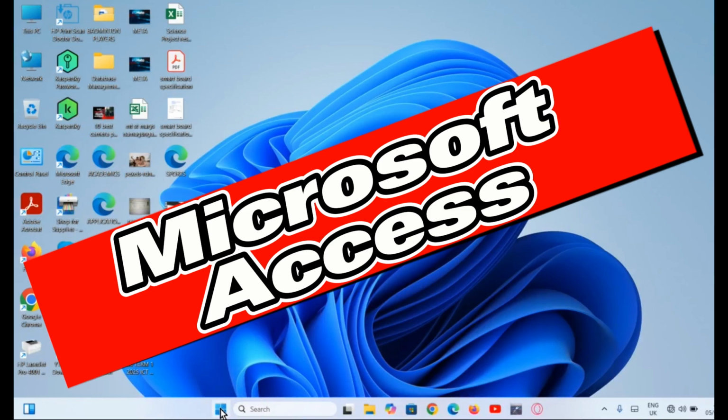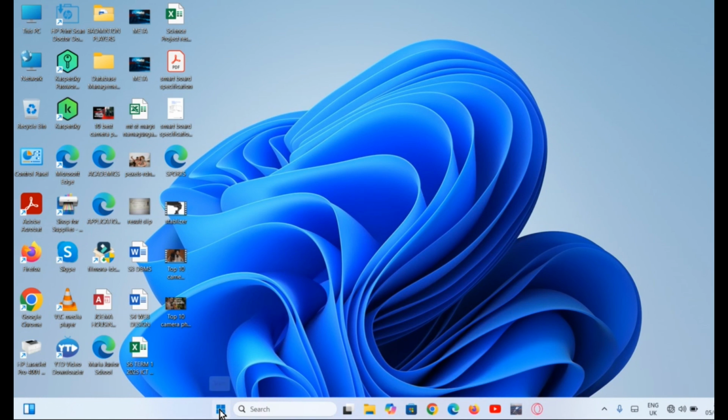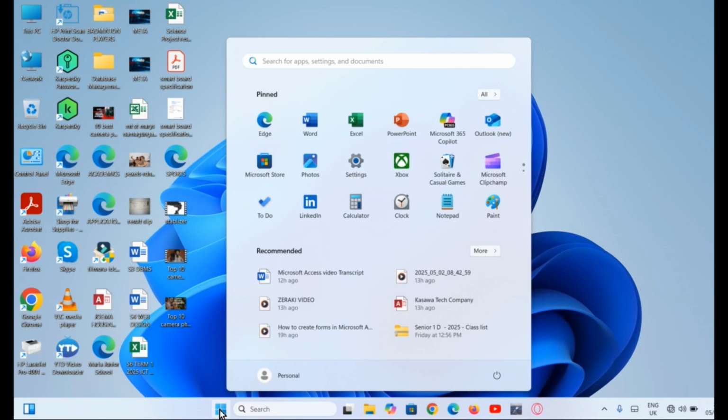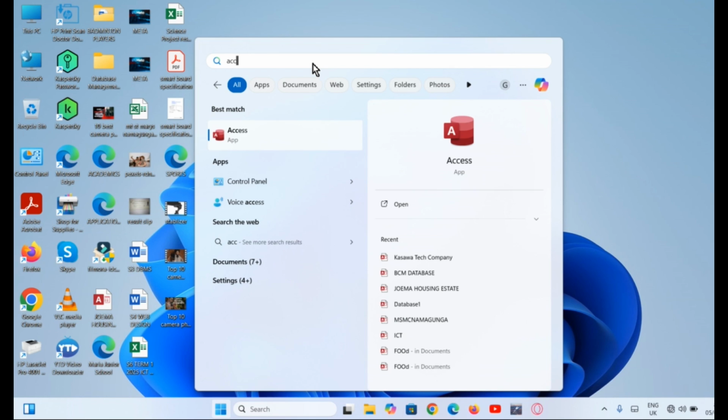Click the Start button, which is here. Search for Apps, type Access. The application appears here. Now click on it. It launches Microsoft Office Access.